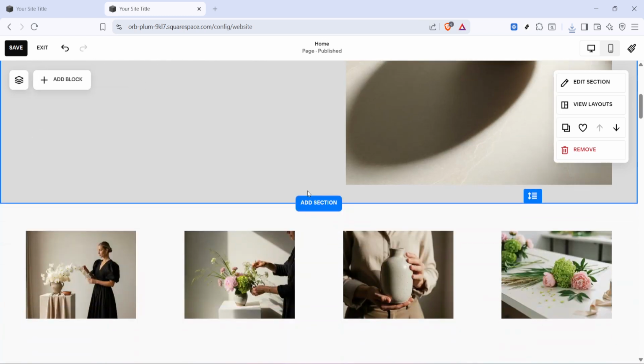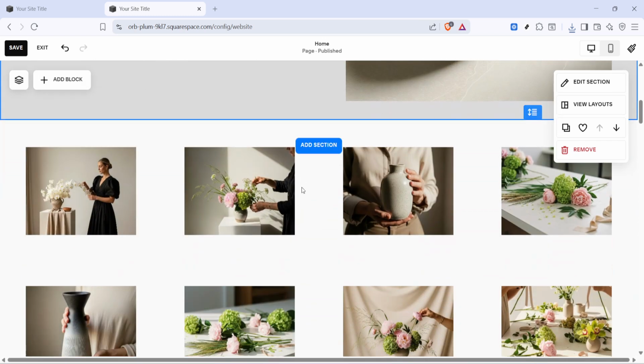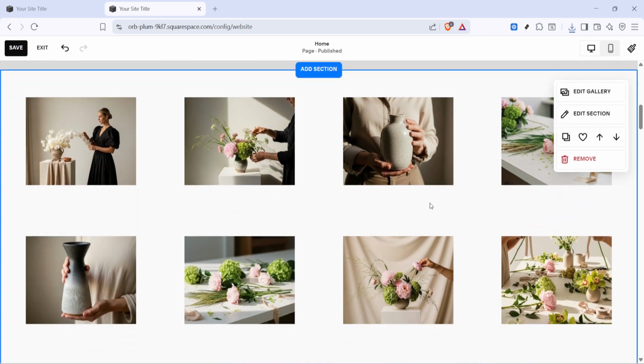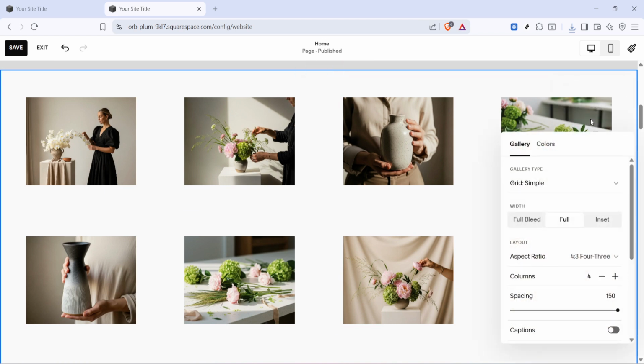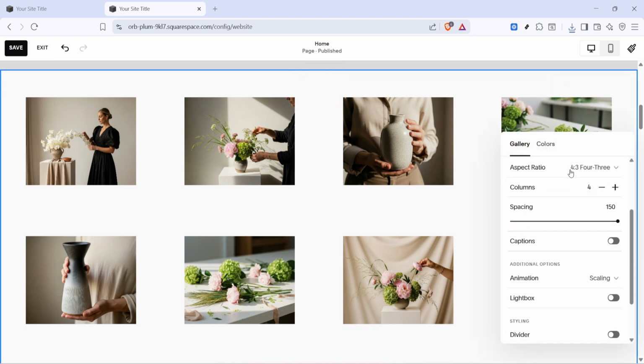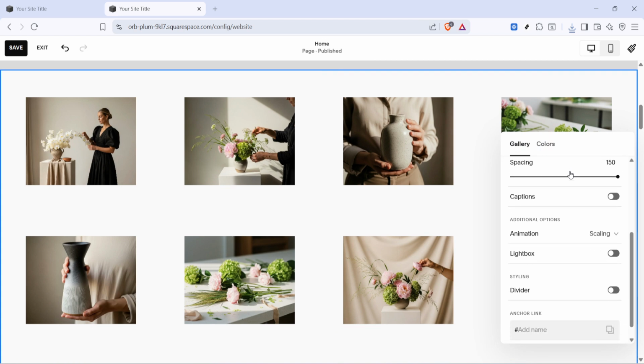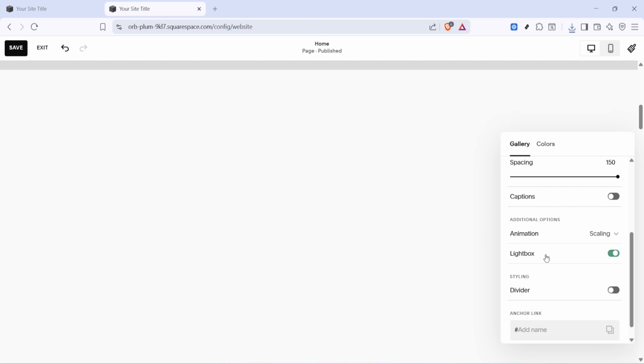Start by opening the page in your Squarespace editor where your images or gallery live. Move your cursor over the section that contains them and click Edit Section. This opens the section settings panel on the side, which is where the display options for that section are controlled. If you don't see your images in that section, back out and select the correct one, then return to Edit Section. Inside the section settings, look for the Lightbox option and click it to turn it on.